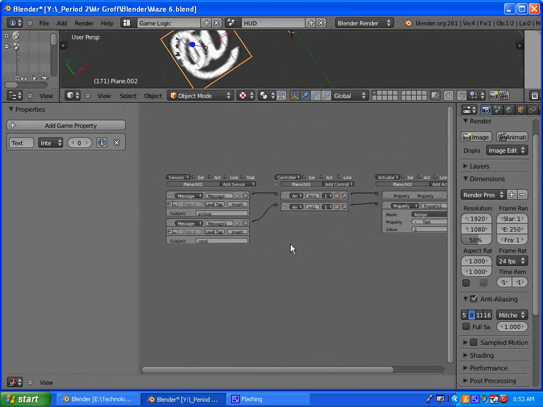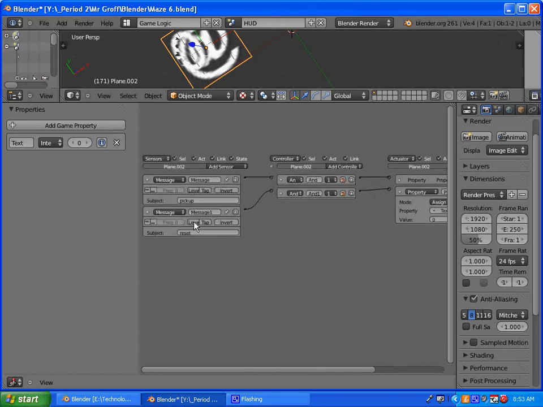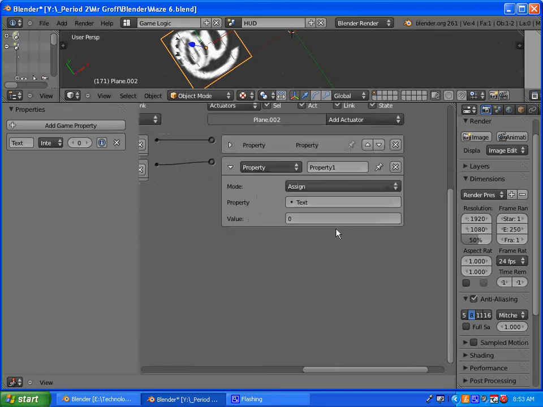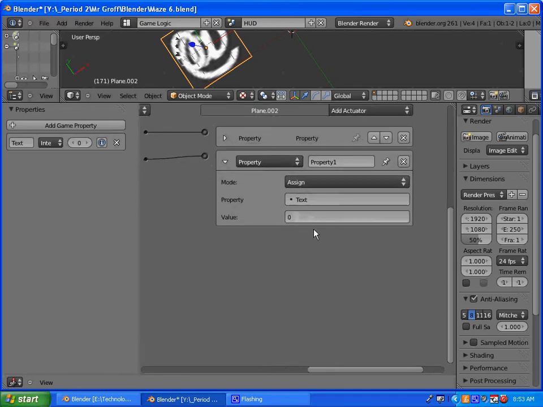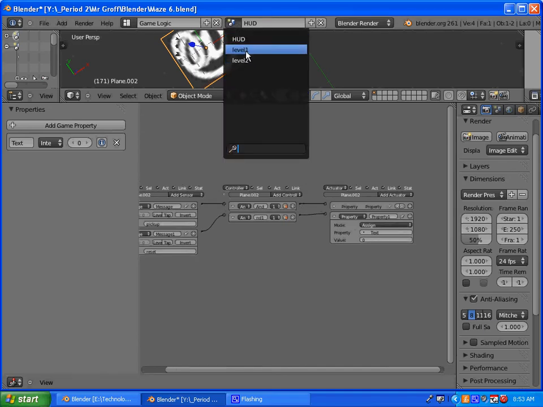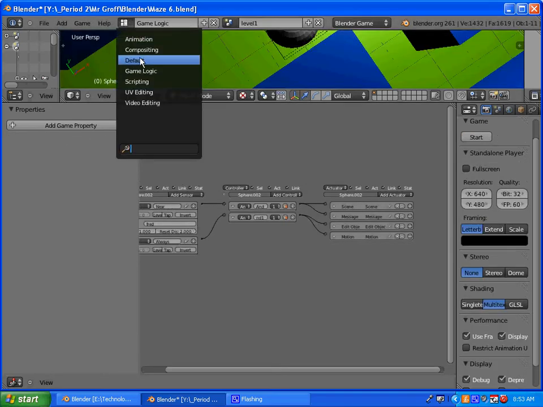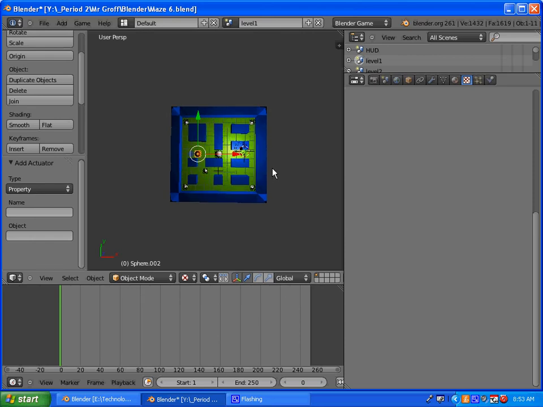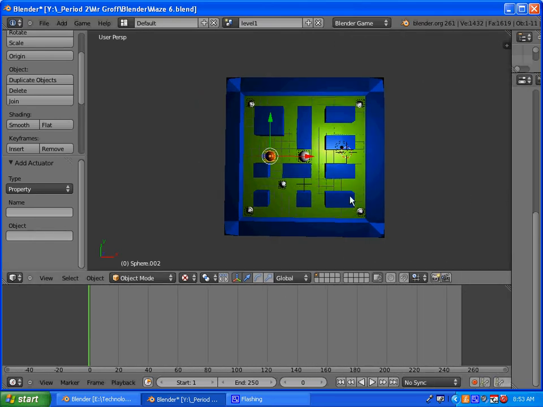Okay, so what we're setting up is a system so that when the bad guy touches our good guy, it'll send a message to basically assign a value of 0 to our score. So once you have that, go ahead and go to level 1 and go to default, and I want you to try it out and make sure it works.